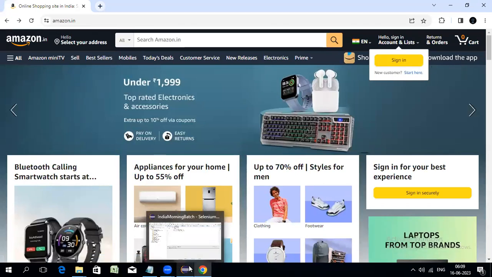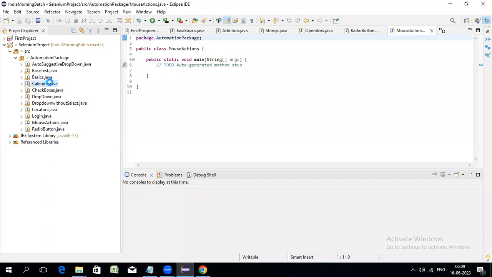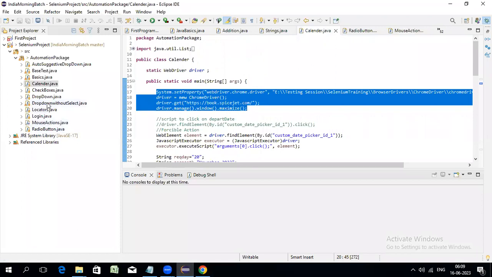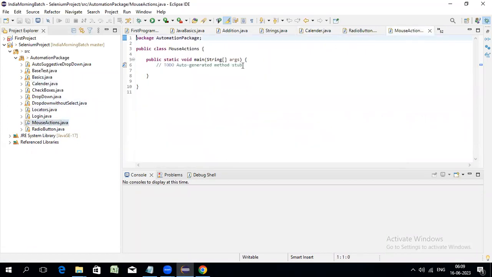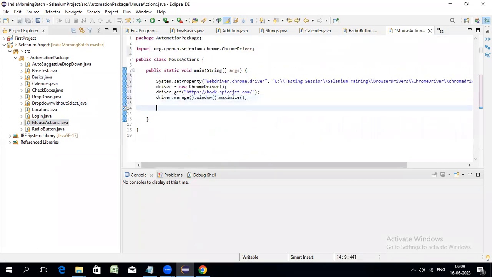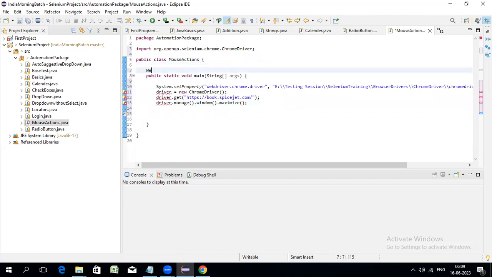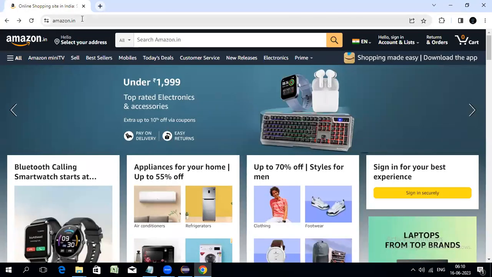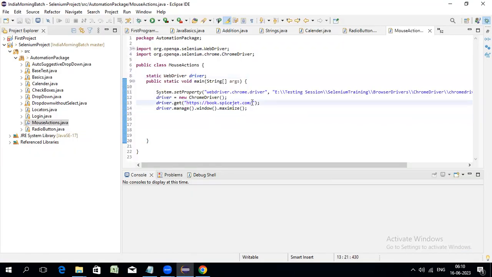Now I will open Amazon. I am navigating to amazon.in. Here I will copy the URL and replace the URL here.